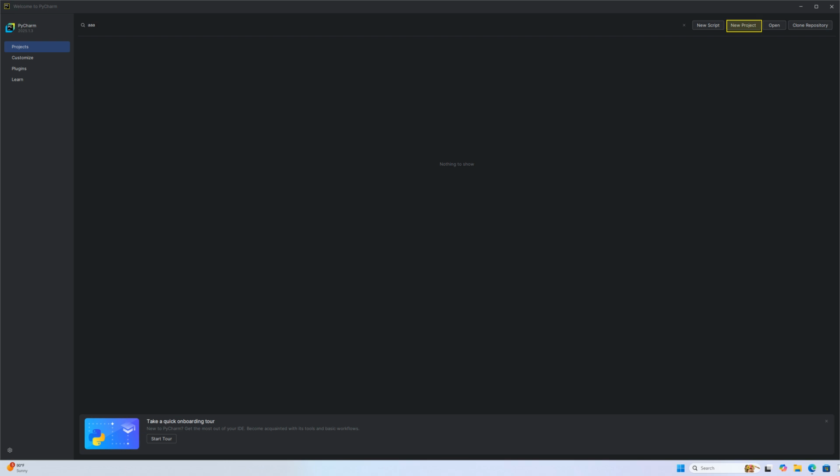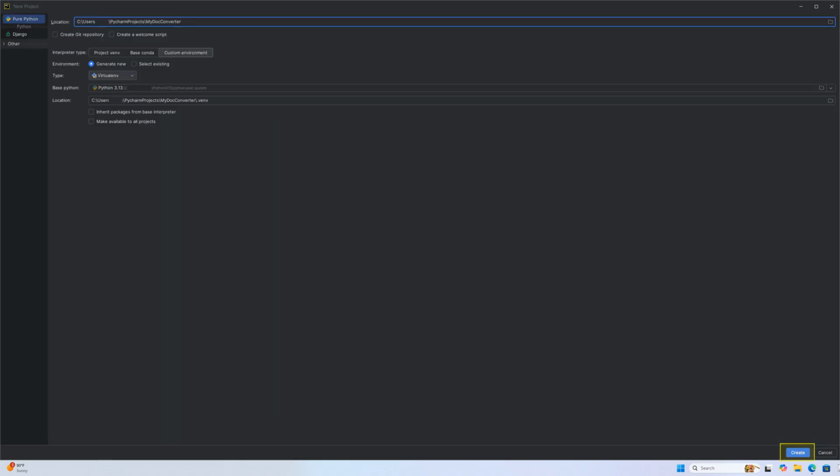To get started, please click on the item highlighted inside the yellow rectangle. Name the project as shown here in the image. Once done, click on the Create button to proceed.